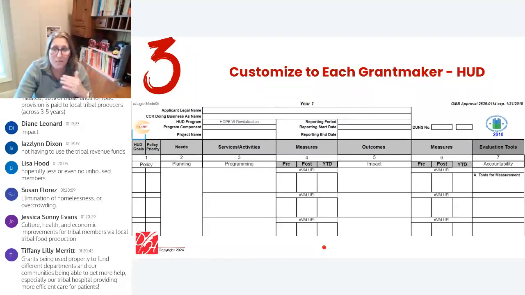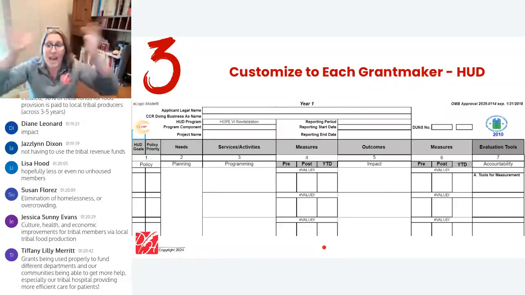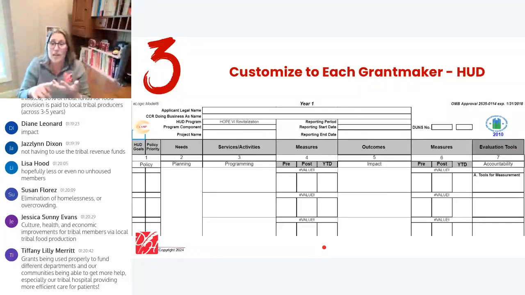And it has measures, pre, post, year to date. Oh, we have those too. Outputs. Yep, we've got them. Outcomes with a subheading of impact. We have those too. We had our short, our intermediate, and our long term. Yes, you're doing great. So you got to use all, it just looks really different.